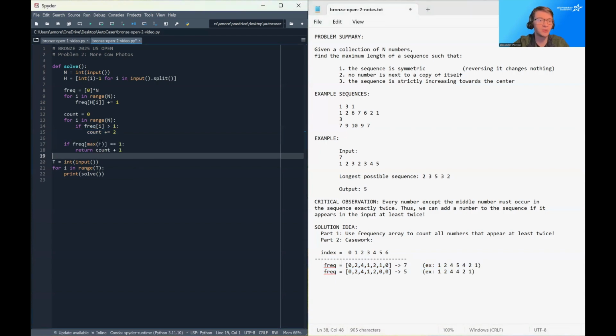If the maximum element occurs exactly once, we print out count plus 1. That corresponds to this case, where we were able to insert this value of 5 between the two 4s. Otherwise, we have to return count minus 1. That corresponds to this case where we weren't allowed to have two 4s in a row, so we had to delete one copy of the 4. And that completes the program.